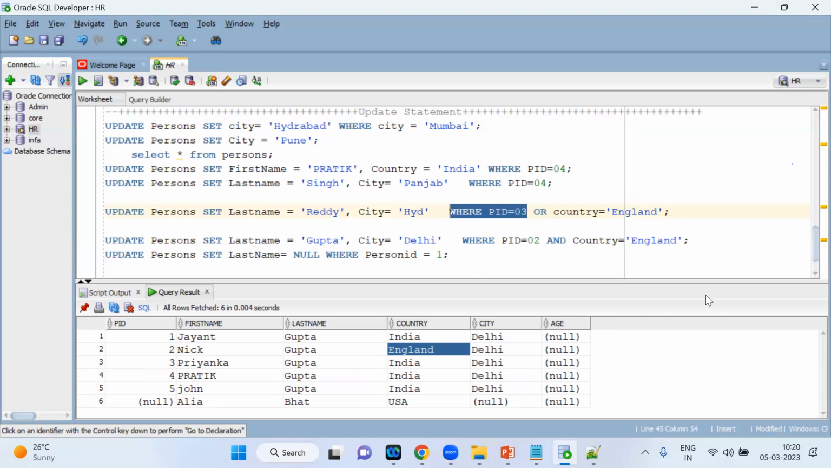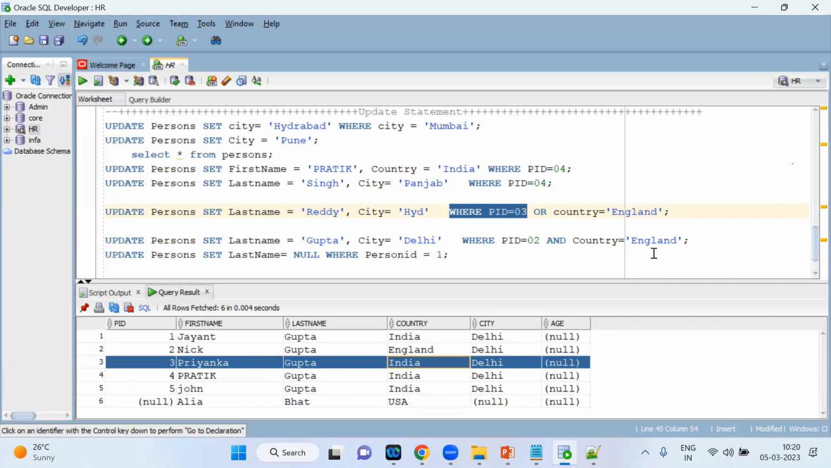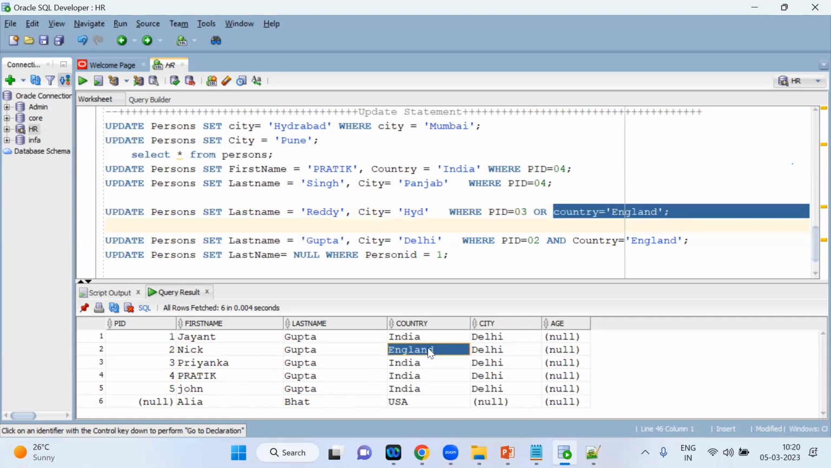For this one, how many records? One record for PID 3, and country England one more. So total 2. For this one record, this will apply here, Gupta to Reddy and Delhi to Hyderabad. And for this OR condition, country is equal to England. Where is country England? This one. So here also Gupta to Reddy and Delhi to Hyderabad.